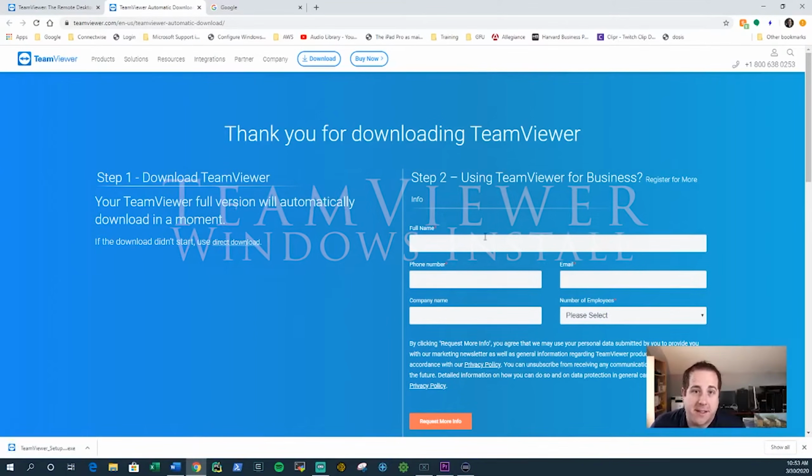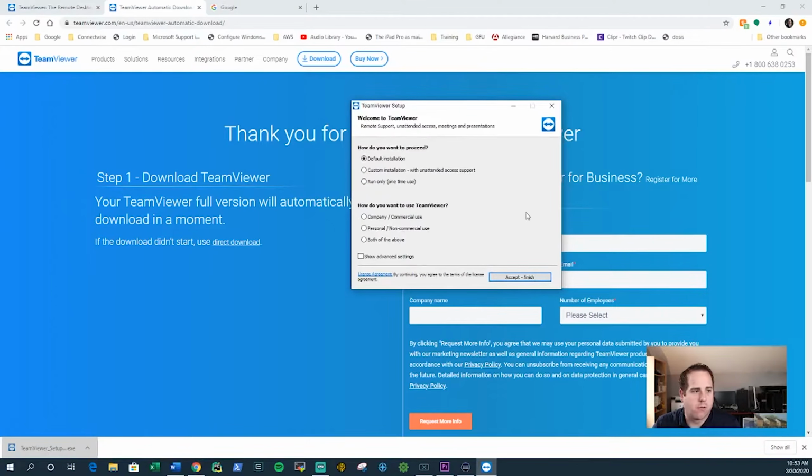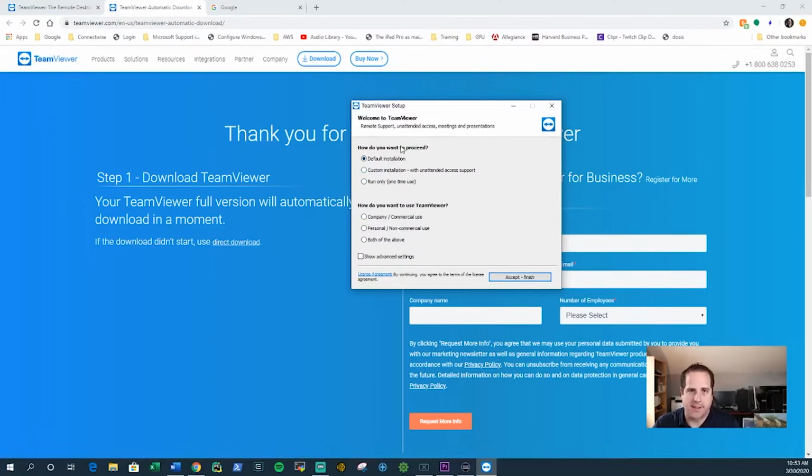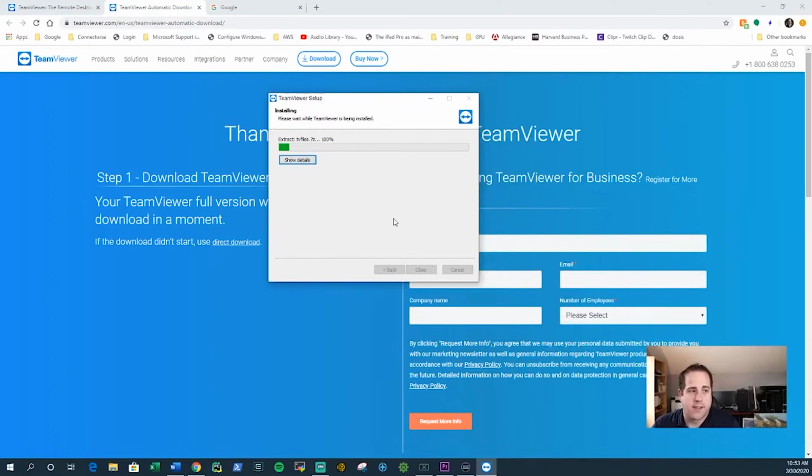All right, now that TeamViewer is done downloading, you can go ahead and click the executable, and it will bring up the install prompt. So what we're going to do for you guys, since you're personal, we're going to say default installation. We're going to say personal non-commercial use, and then we're going to say accept and finish. It prompts you, and so you just click yes, and it starts going through the setup process. Once this setup process is done, I'll show you a couple more things that we need to do.